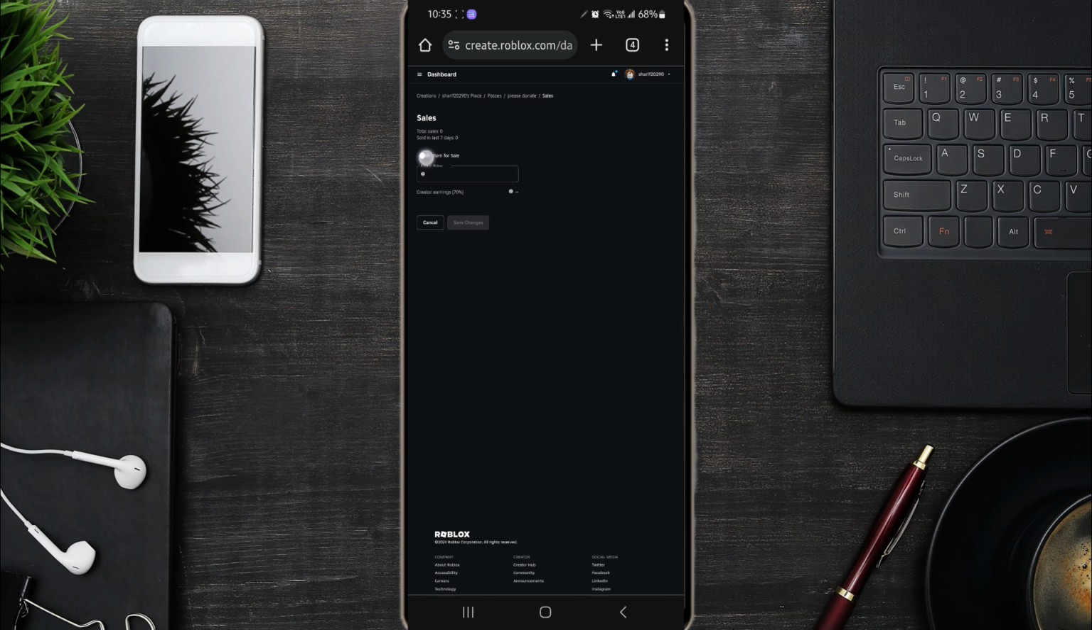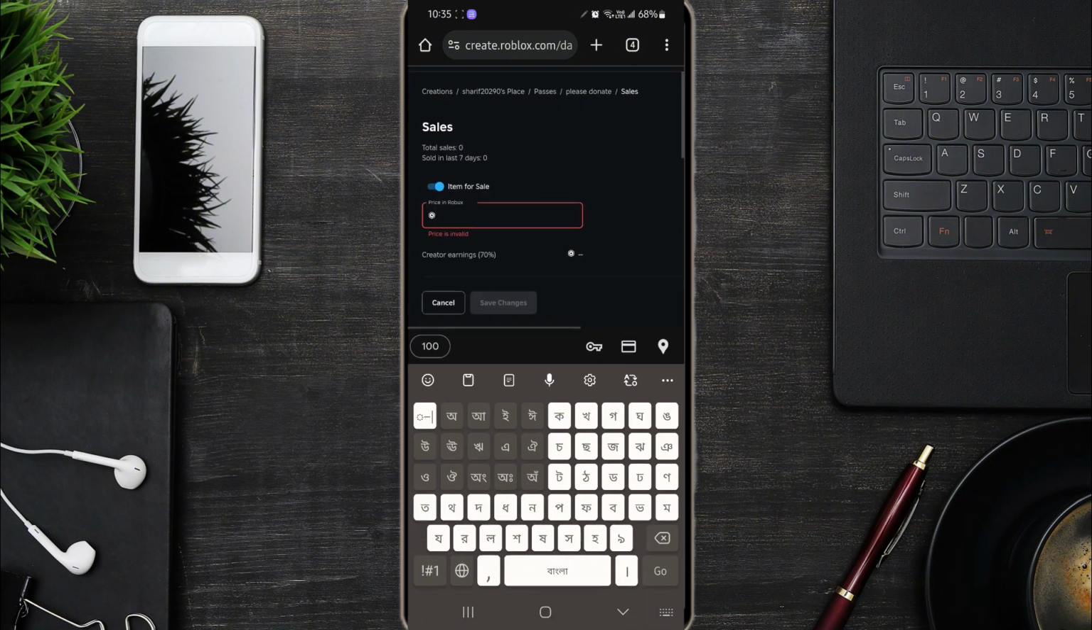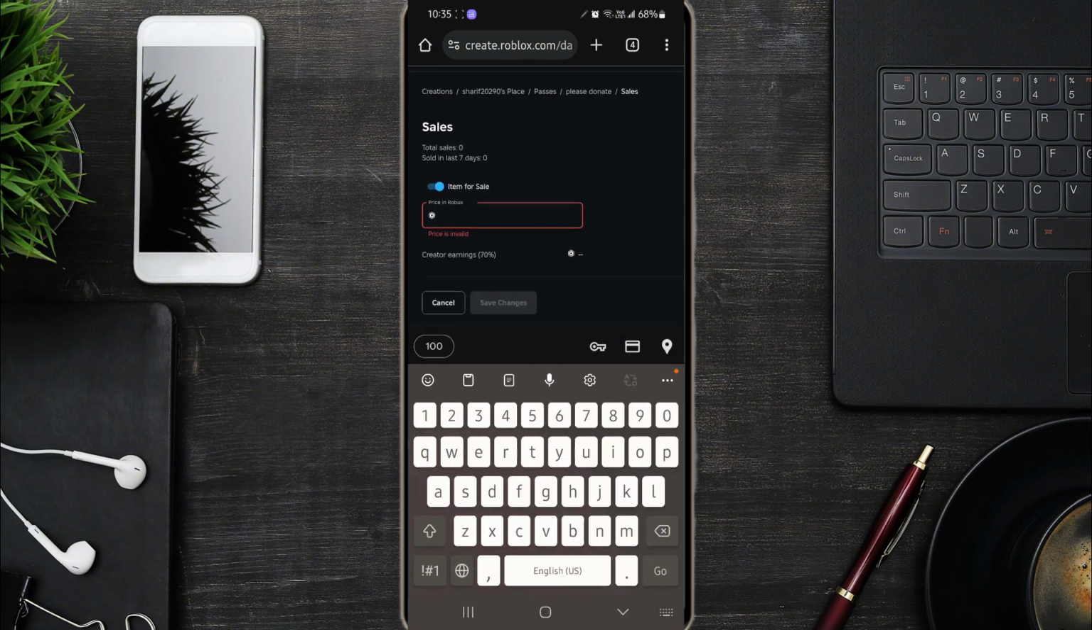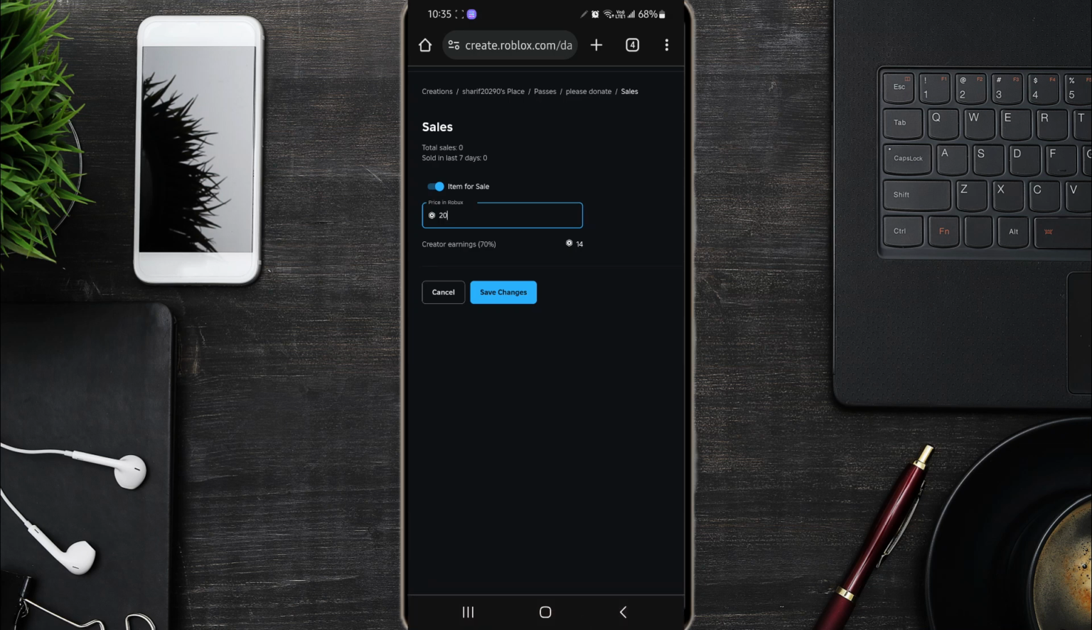Then you have to turn this option on, item for sale. Then you have to click on it, and you have to put an amount that people will pay you. I'm going to put 20, and this will be your earnings. Roblox will take 6 Robux, and you will take 14. This is the 70% and 30% split. Then you have to click on save changes.